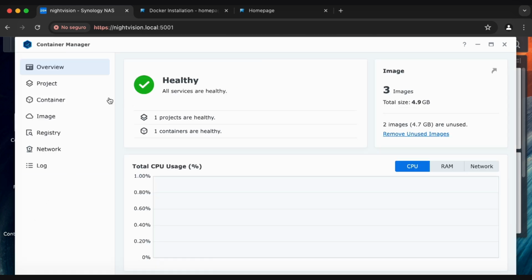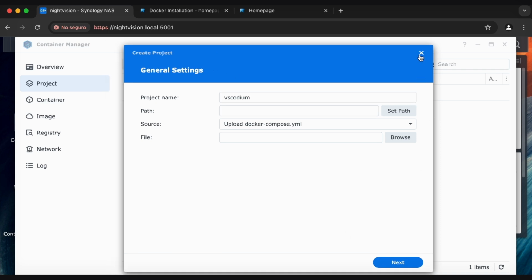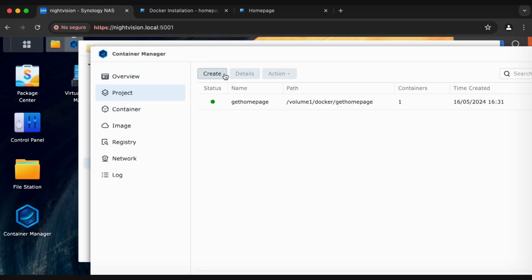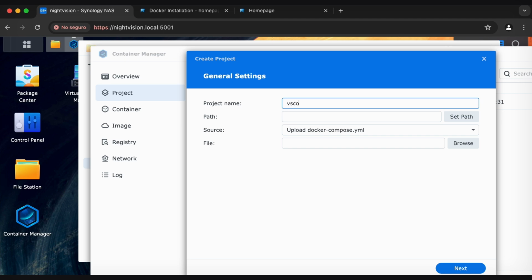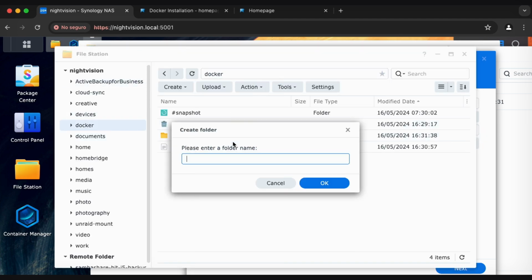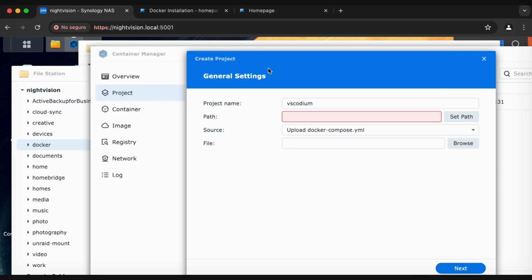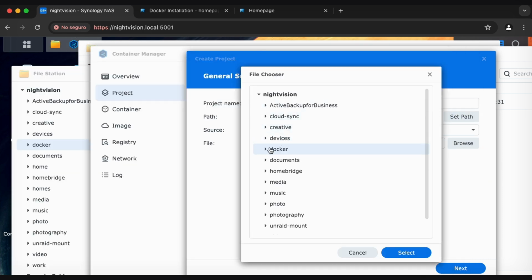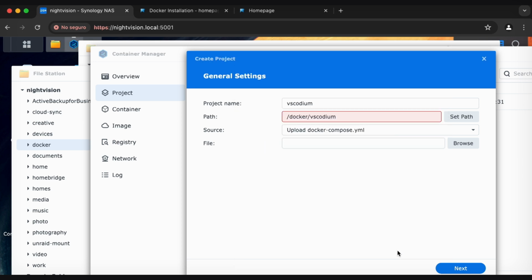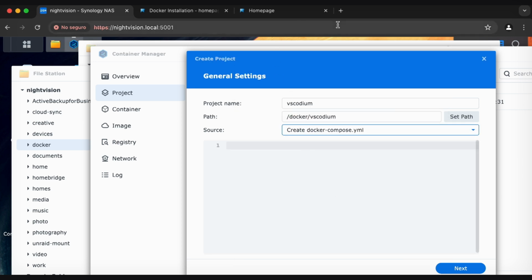We're going to go back into Container Manager. Let's go to Project, Create, and we are going to call this VSCodium. Actually, I need to exit out of here because I need that File Station again. So let's create project name VSCodium. And then the path, let's go to File Station, Docker, and let's create a folder called VSCodium. And we'll go back to Container Manager. Let's set the path to Docker, VSCodium, select. And then under source, let's do create a Docker Compose YAML. And let's get that Docker Compose YAML.